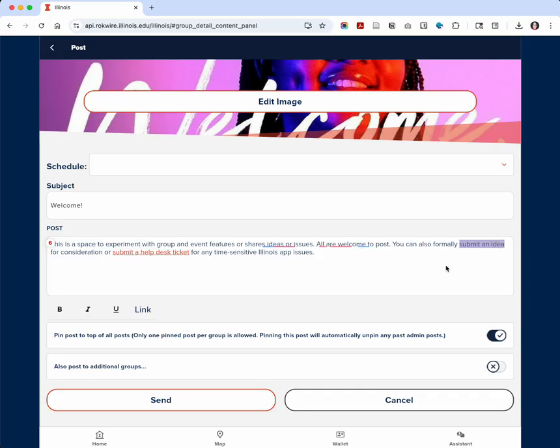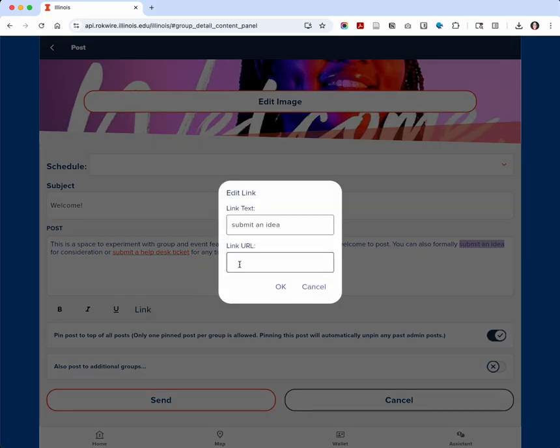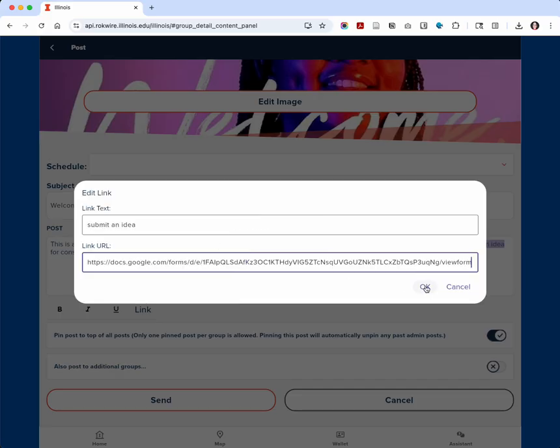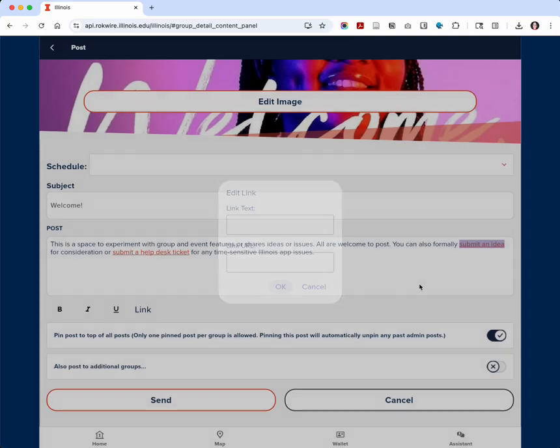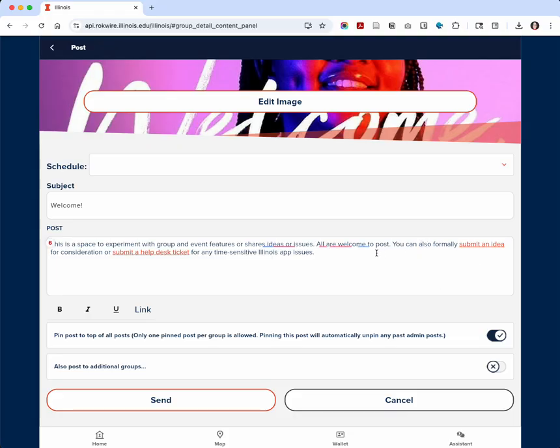And I'm going to make these accessible by not using click here language, but using descriptive text that lets the user know what the content of the link is in case they're using a screen reader of some sort. If you have click here links, their readers will just say click here, click here, click here, versus they can scan links in text and hear submit an idea, submit a help desk ticket. So they're a lot more descriptive and useful to the user.